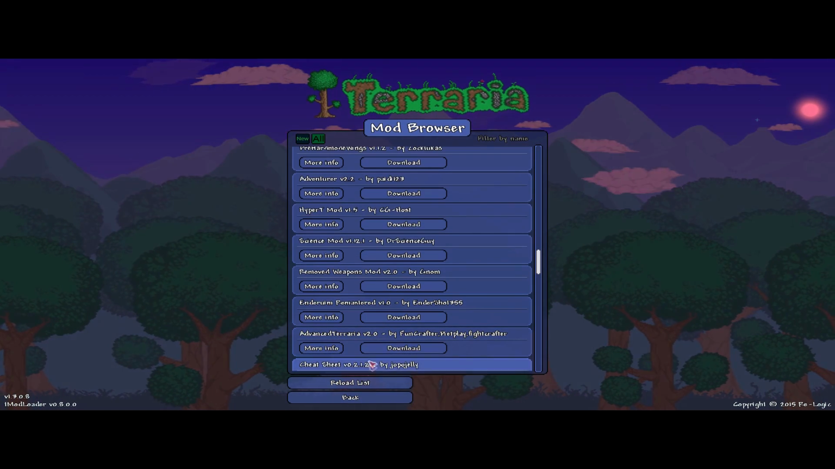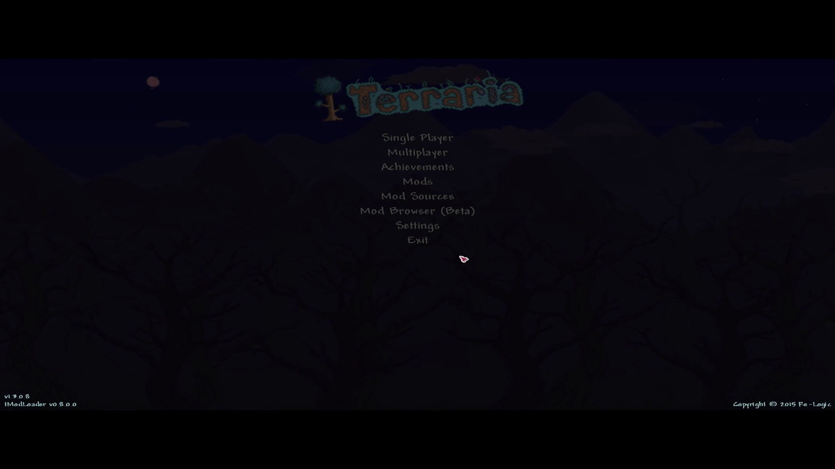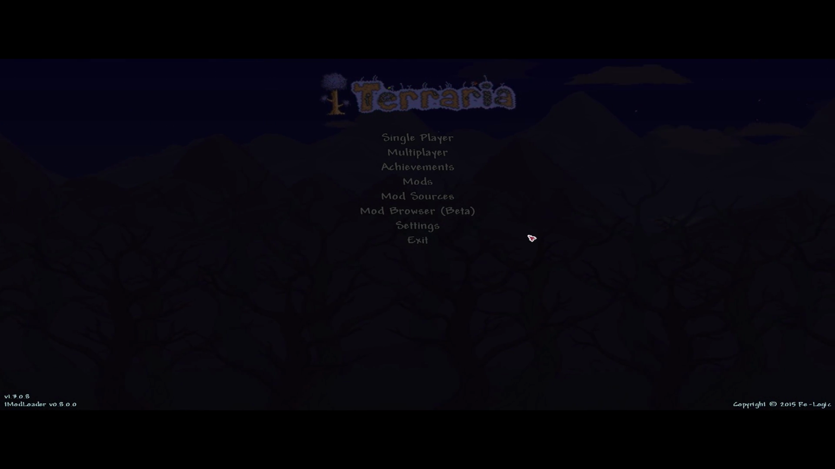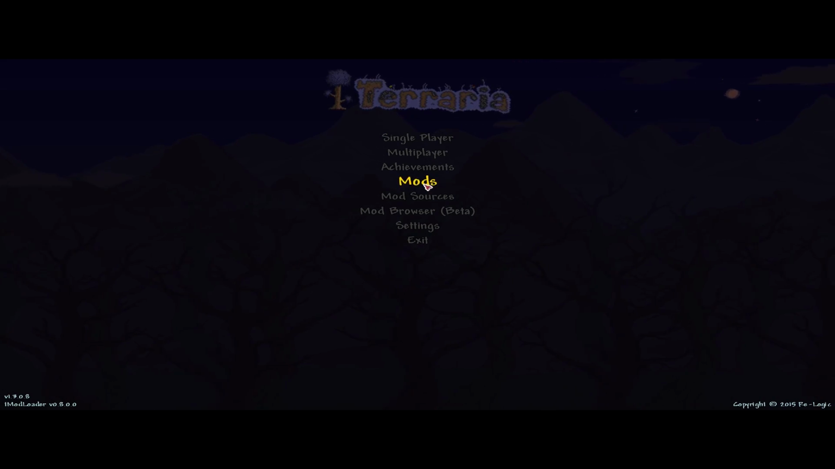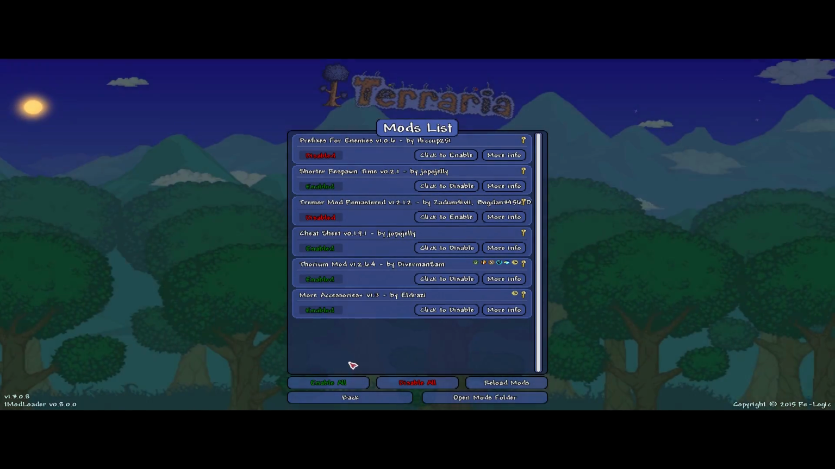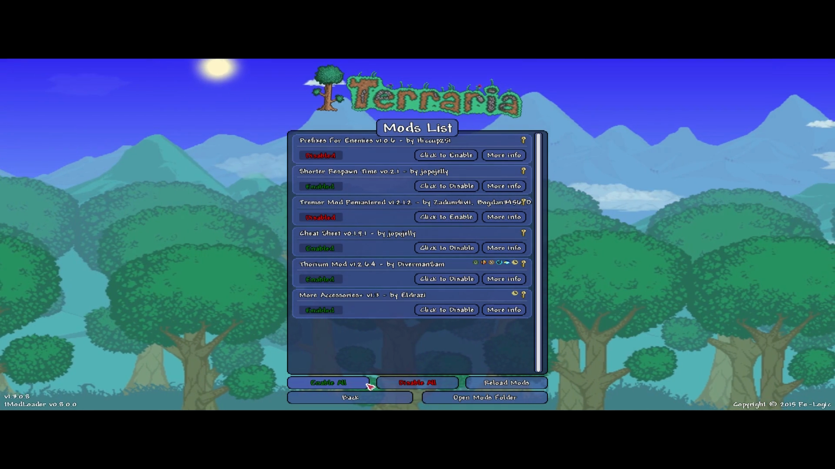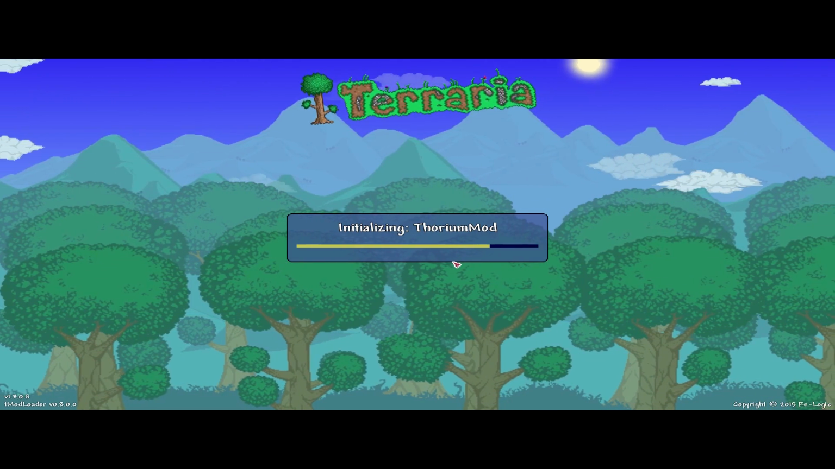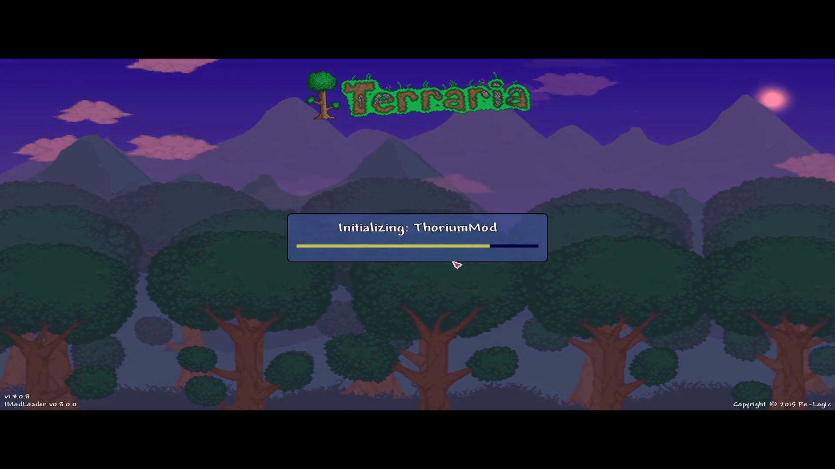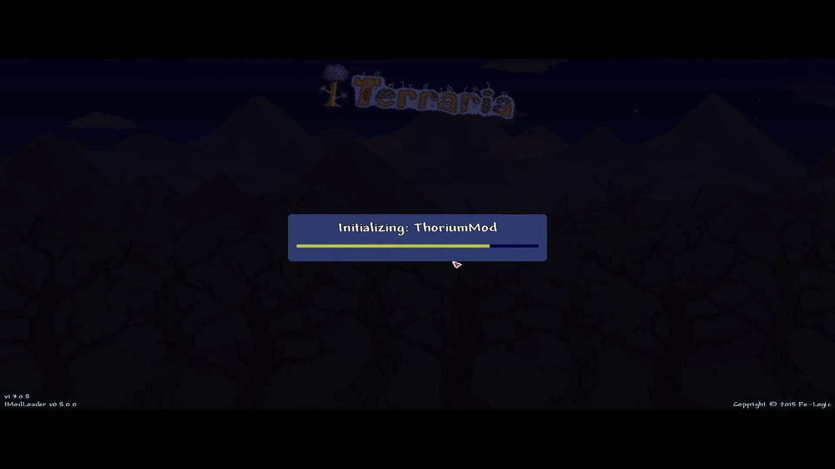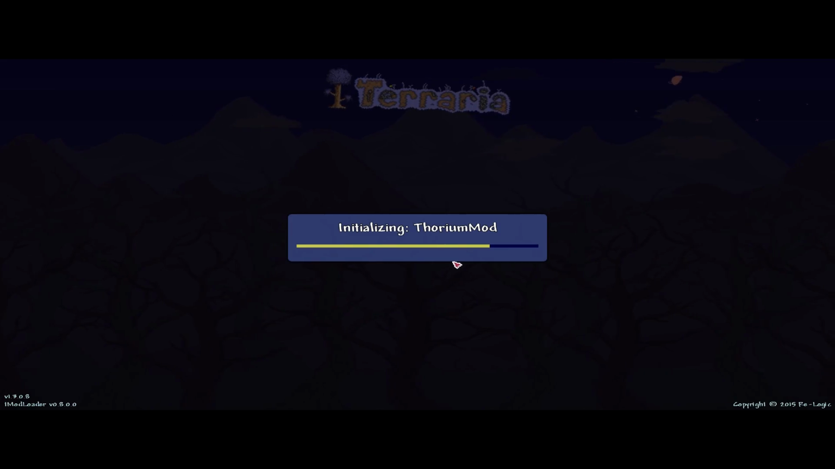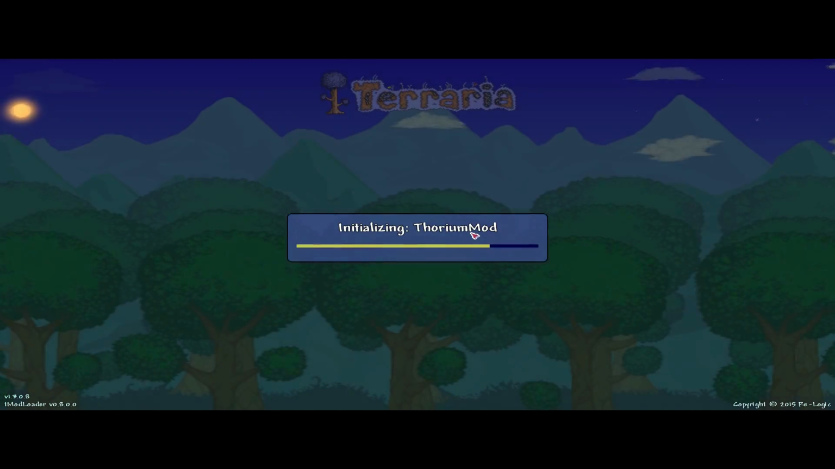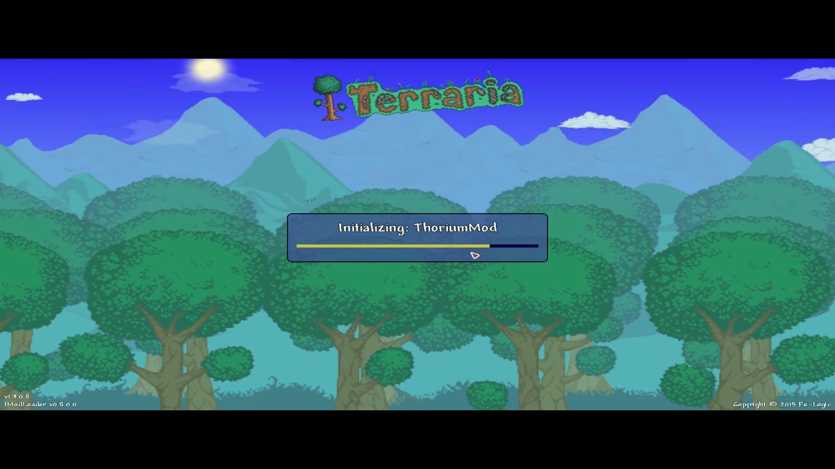What you want to do next is make sure you do this. Once you download all the mods that you want, you have to go into mods here, make sure they're all enabled, and then reload the mods, or else they will not work. They will not be added into the game until you reload them. Then, once you reload them, you should see all of your mods pop up in the game, including cheat sheet.